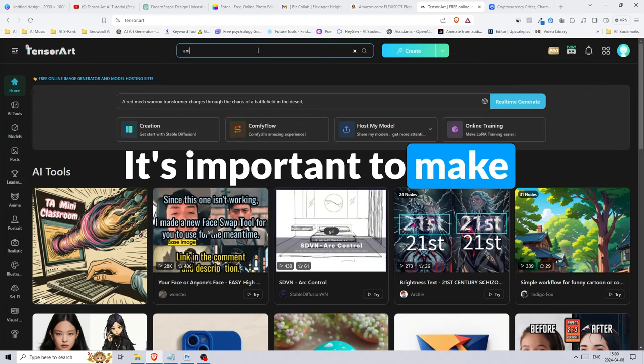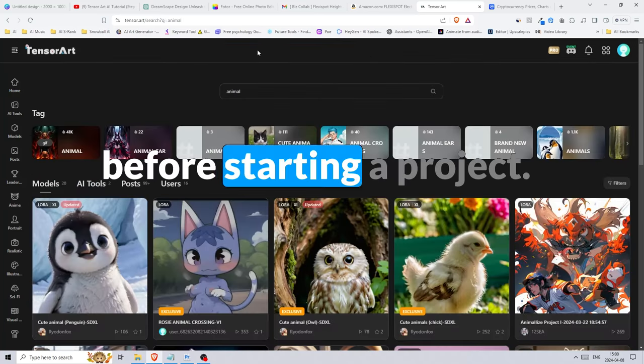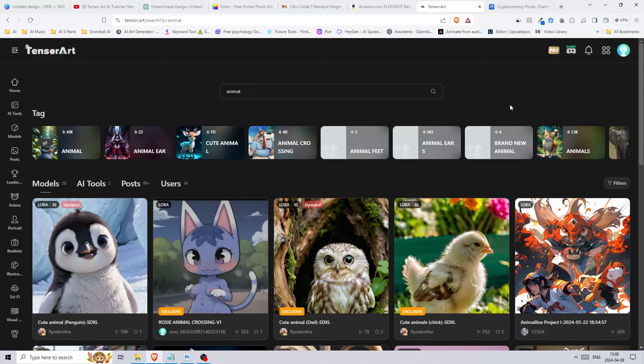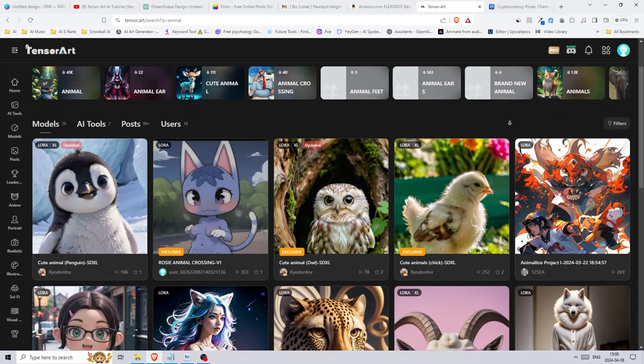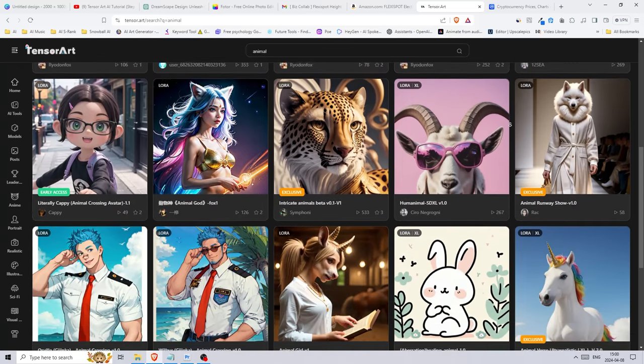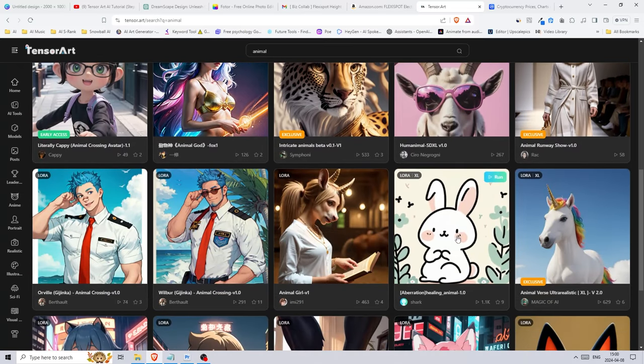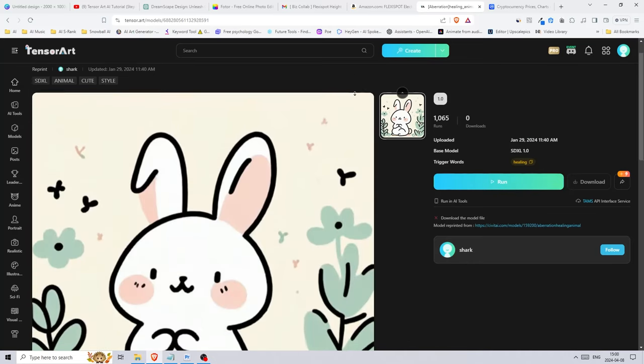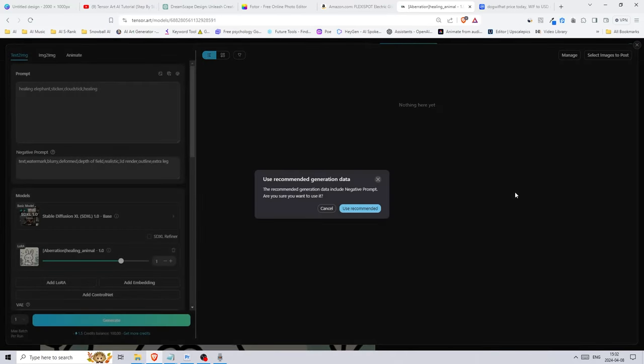It's important to make up your mind on what you're looking for before starting a project. Otherwise, you'll scroll through these AI models for hours. There are a lot of different AI models with different styles. It all depends on what you like and your use case. I will search for animals and go with a cartoonish model to generate our images. This one here is perfect for the job. You can click on run and let the fun begin.